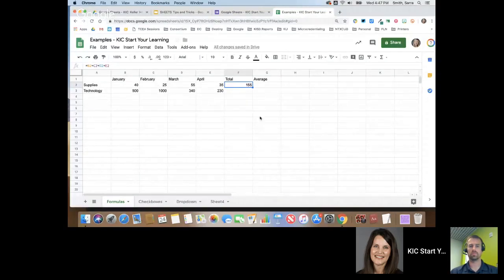Now, you might be thinking, wow, that's awesome, but what if I had a row of 200 numbers to add up or 400 columns? Yes, you're exactly right. That would take forever. So I'm going to delete that. And by the way, before I delete it, notice the 155 totals here, but the formula bar serves a very important function. It shows us what's going on behind the scenes. So I'm going to press delete and both of those will go away.